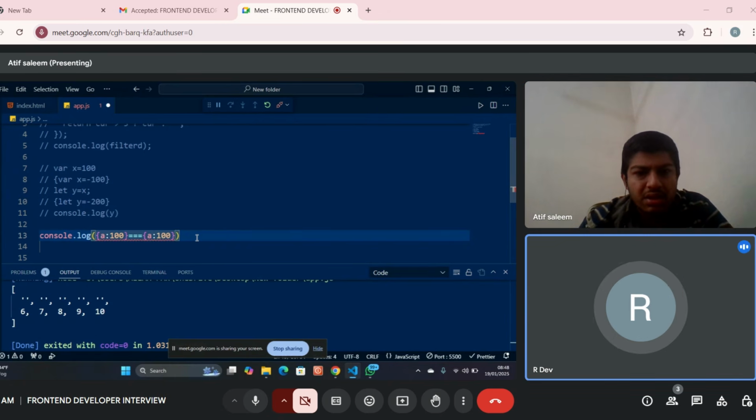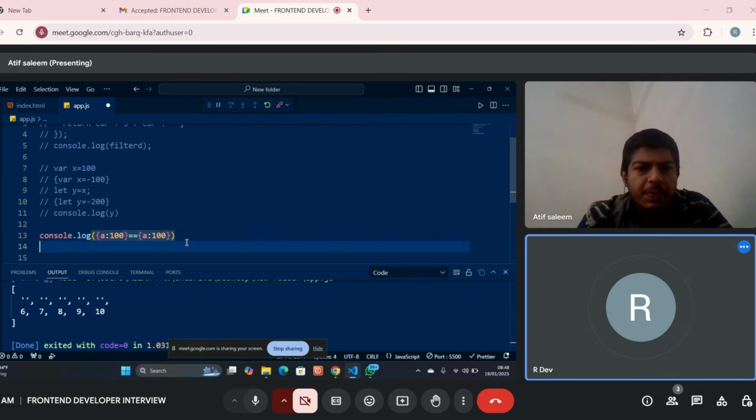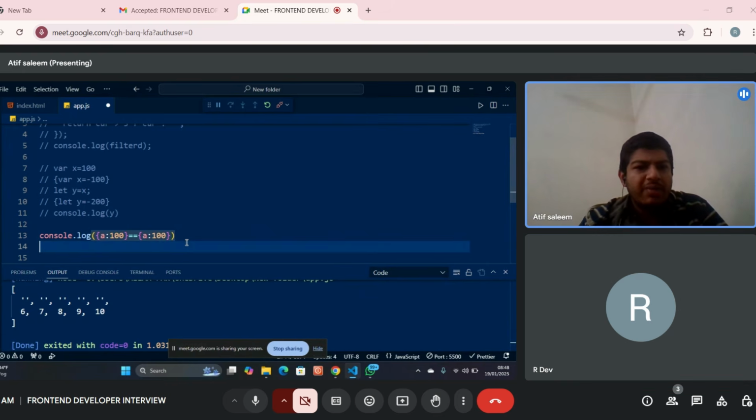Can you remove that triple equal to and do double equal to, and remove that cursor from there? Okay, sir. Tell me what will be the output here. So the output will be here also false because it is comparing the reference.